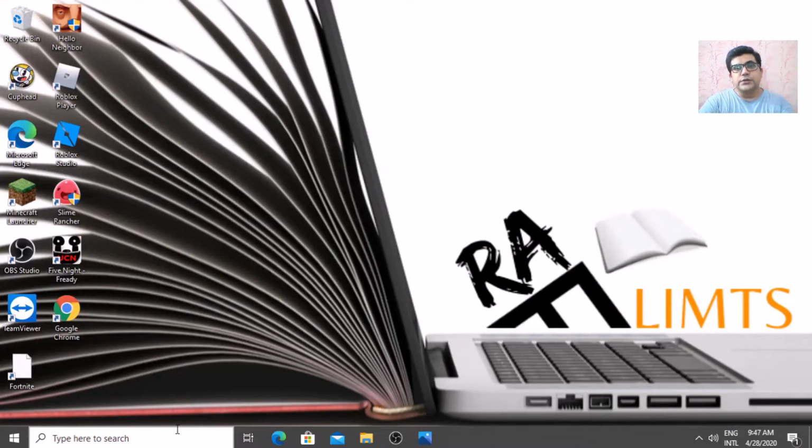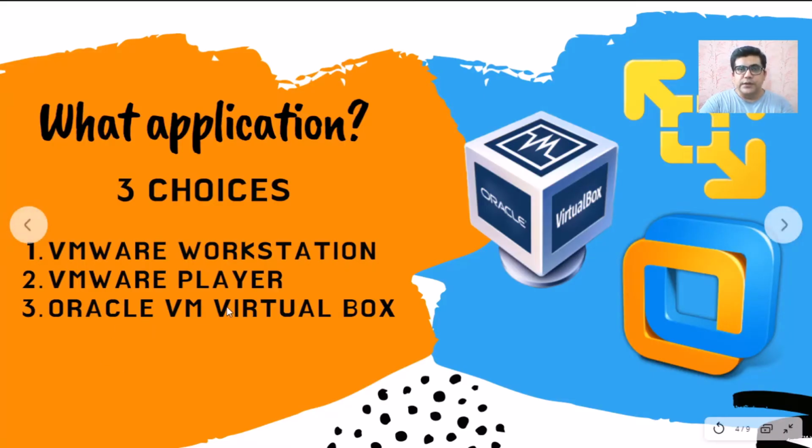The next thing you need to do is to download and install one of the virtual machine applications. It could be VMware Workstation, VMware Player, or Oracle VM VirtualBox. If you have a license, I would prefer to use VMware Workstation. You can download one of them to create a virtual machine in your computer system. But I am going to download all of them one by one to show you which one will be best for you to create a virtual machine.